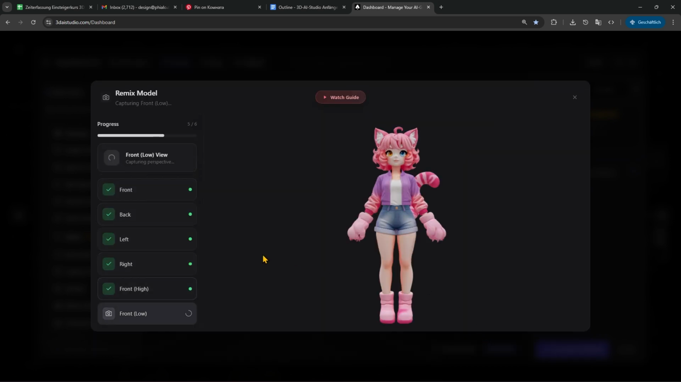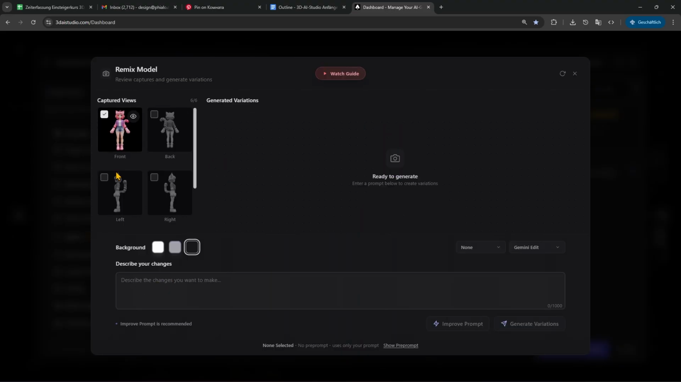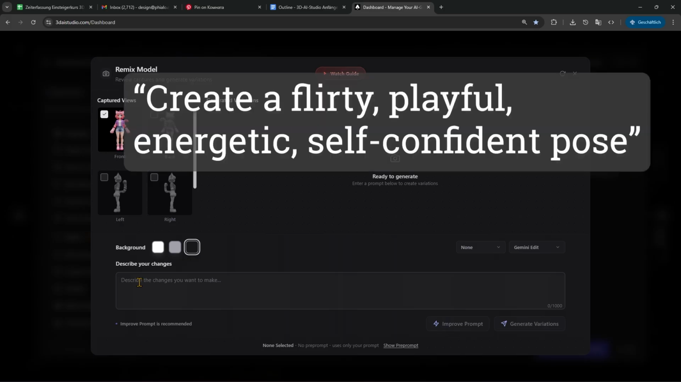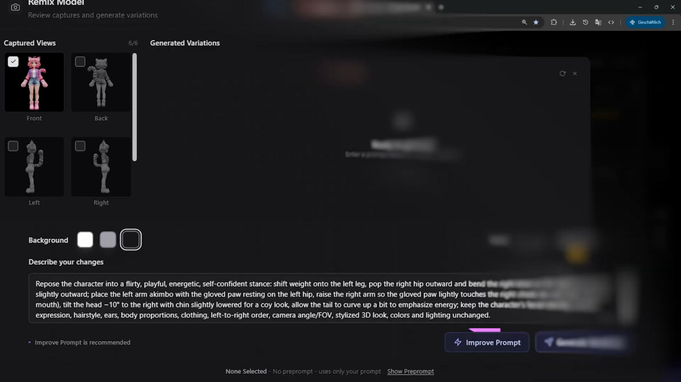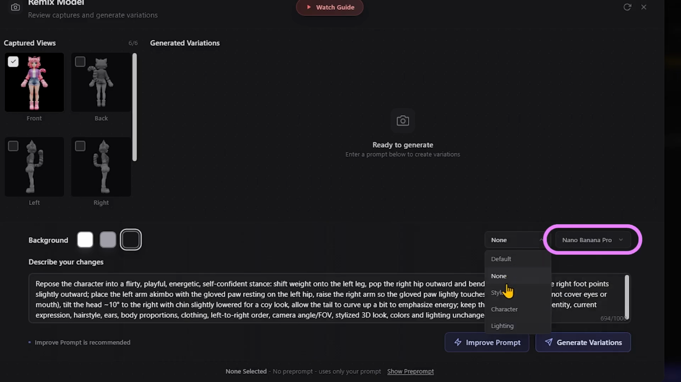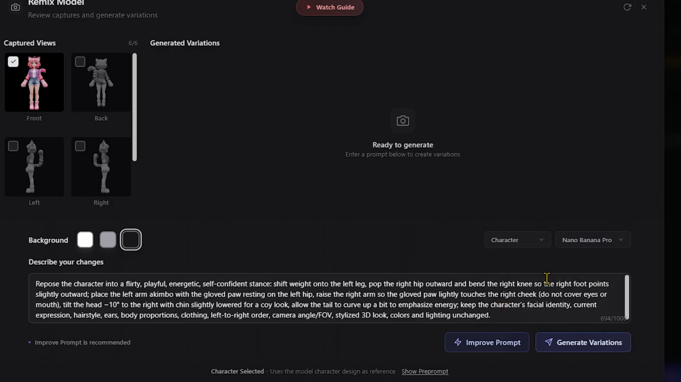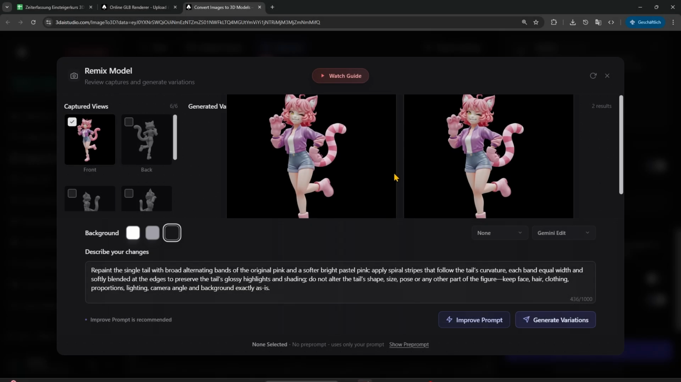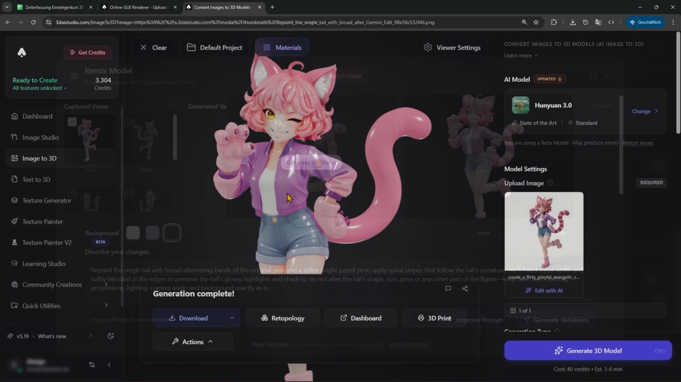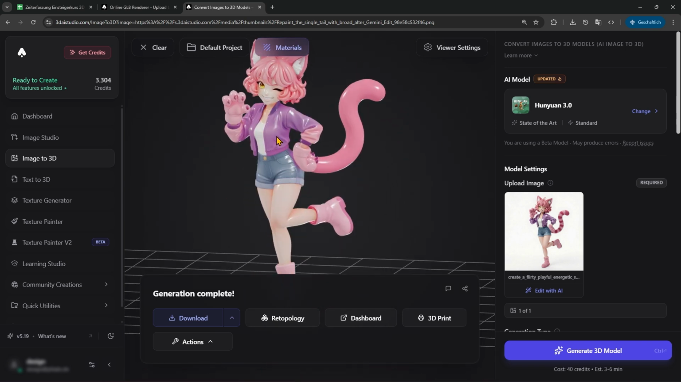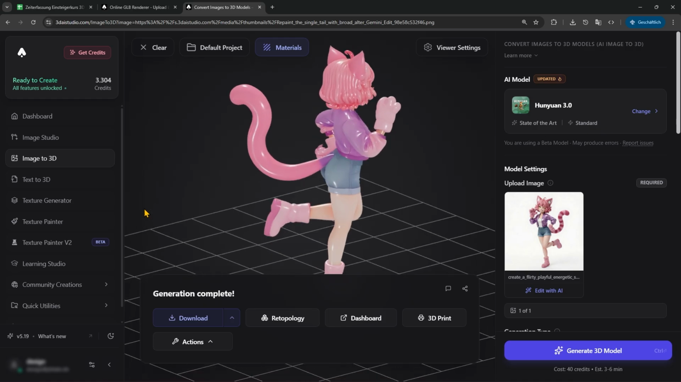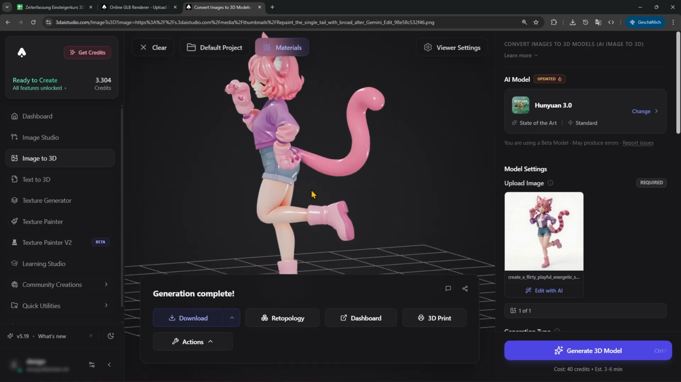This will automatically grasp a series of images from all sides, and then we can describe the changes that we want to make. And then we can once again click Improve Prompt, and I want to do that with Nano Banana Pro, and then the image generator will generate a new version of the model for us. And once we've done that, we can use this newly generated variation to create a new 3D model.